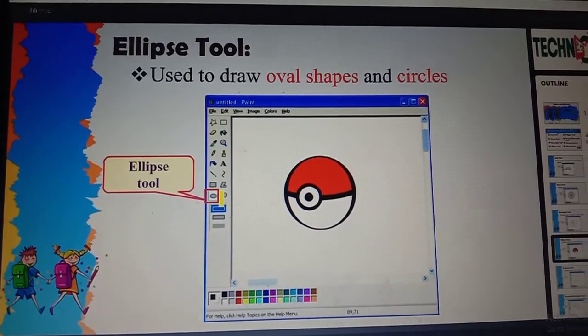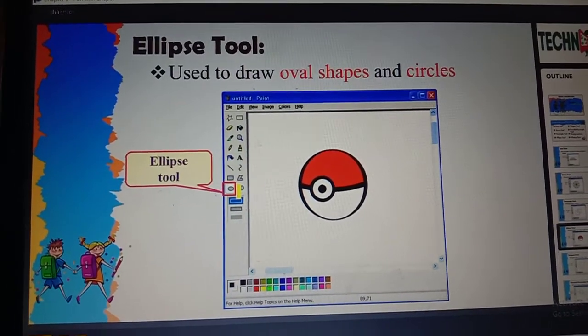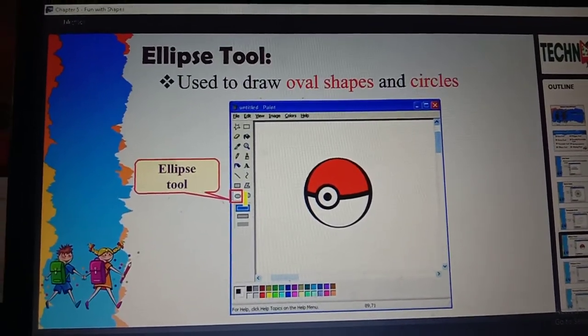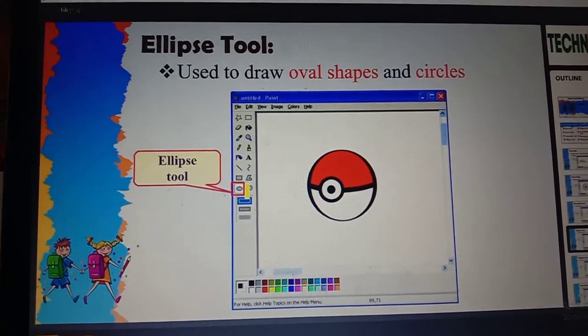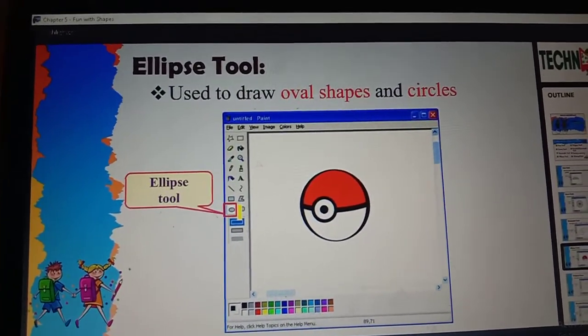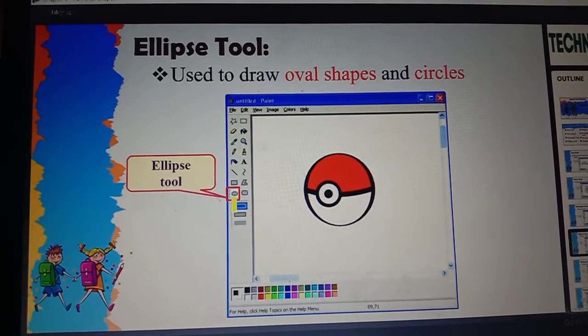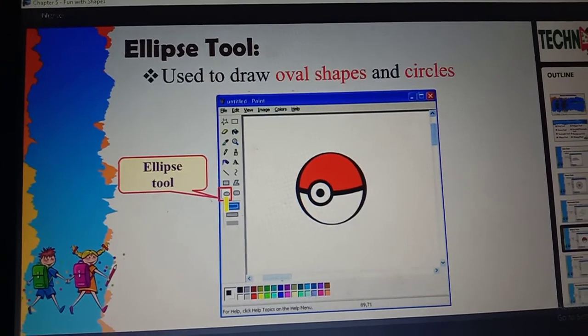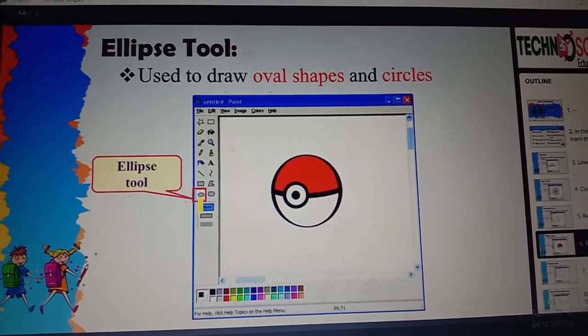Next is the ellipse tool. It is used to draw oval shapes and circles. Oval shape, the egg is in an oval shape, right? Yes. If you want to draw an egg shape or a circle, we can use the ellipse tool. See here. This is our ellipse tool icon. It helps us to draw oval shapes and circles.